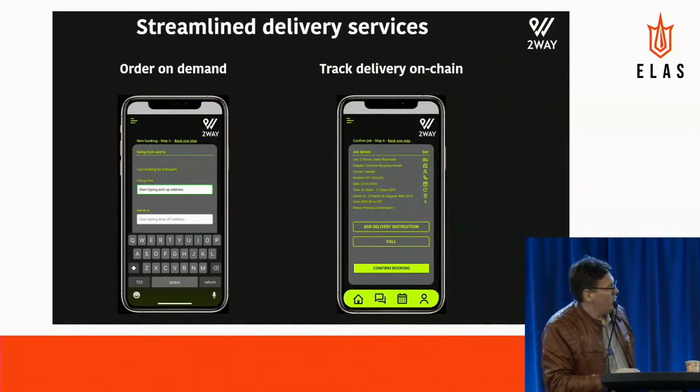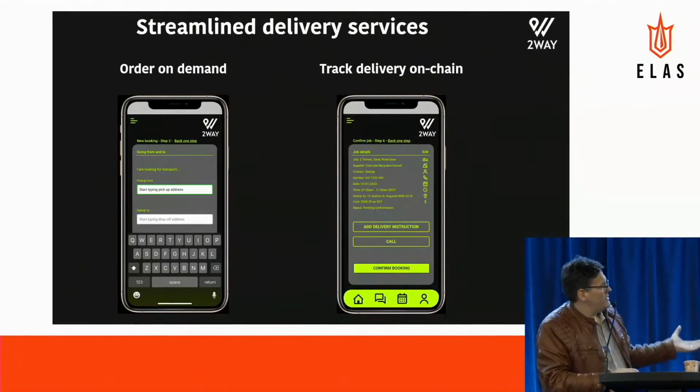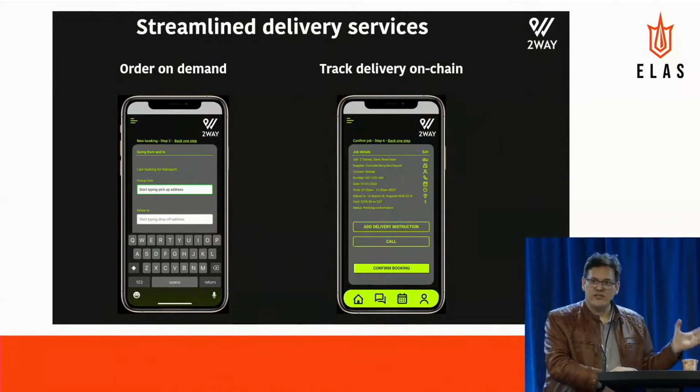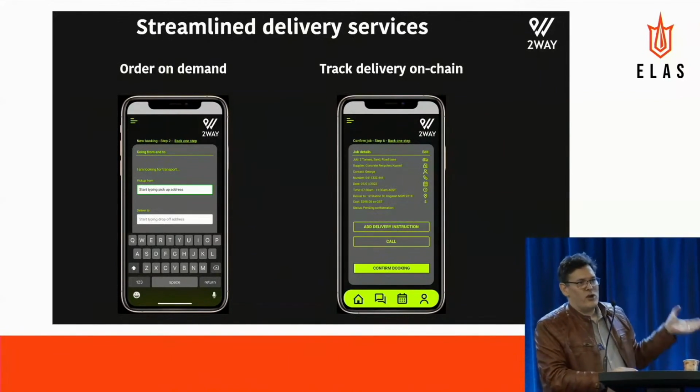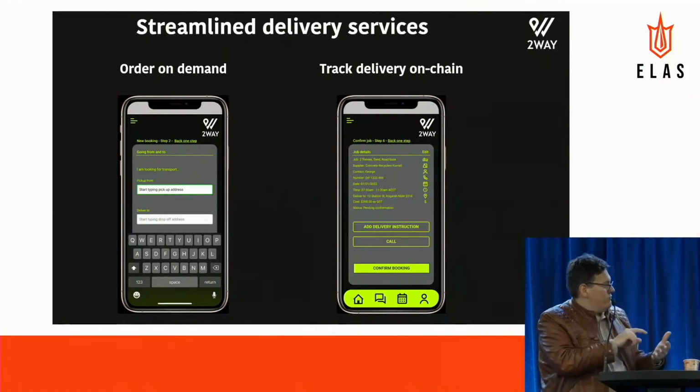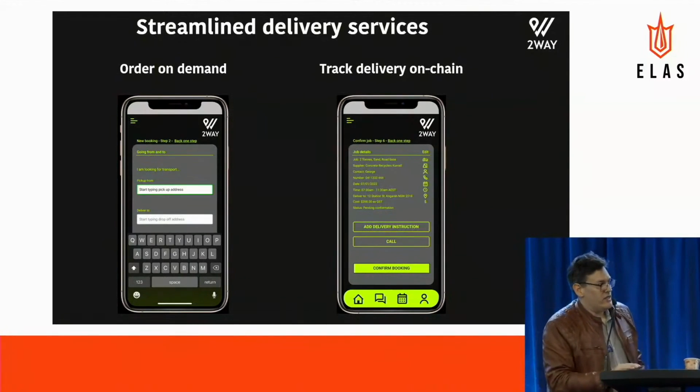Two-way is another one where it's again a very different application. This is all about delivery of heavy materials for the construction industry. So if you show up on a building site, you need road base, you pull the app out, and you can basically, with a few touches, order 50 tons of road base.